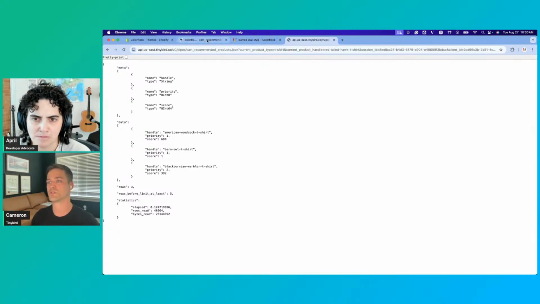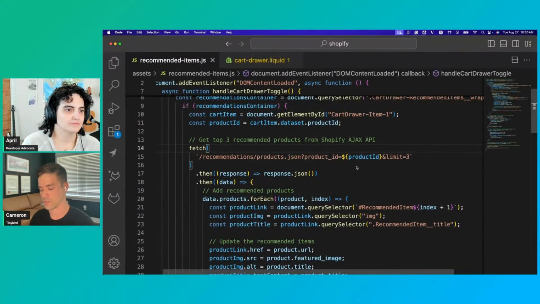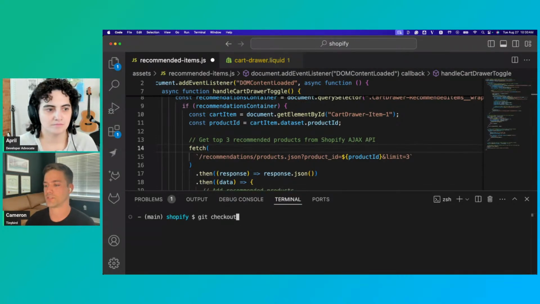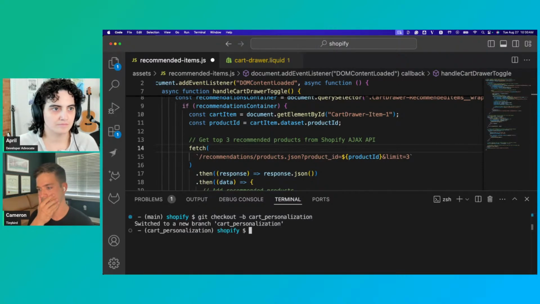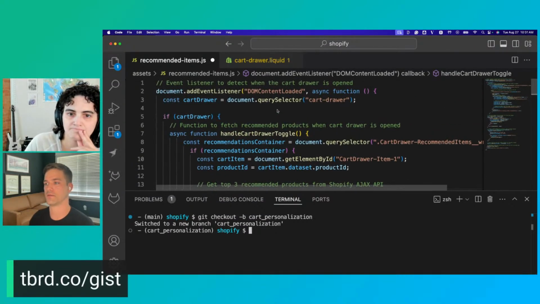So I'm going to very quickly implement this, and this is not a JavaScript demo, so forgive me for maybe glossing over a little bit. But first thing I'm going to do is open up VS Code here and let's create a branch. Git checkout. Call this cart personalization.